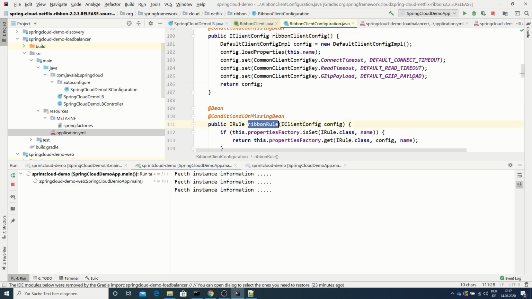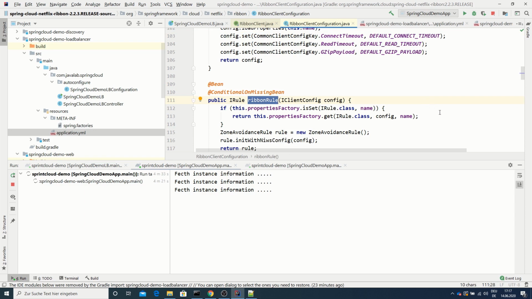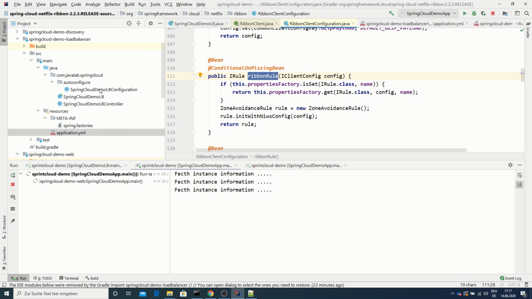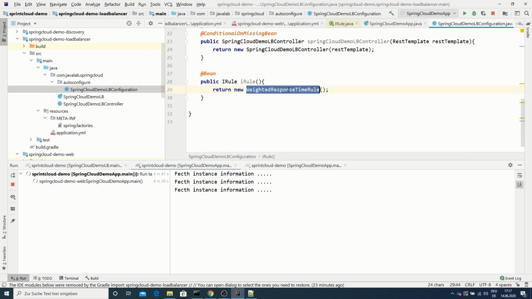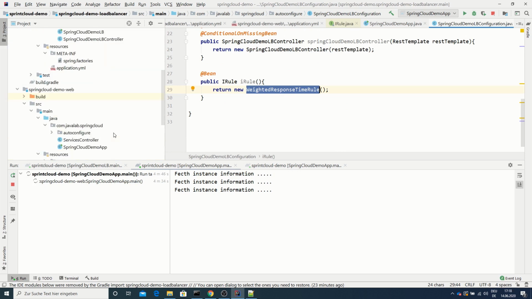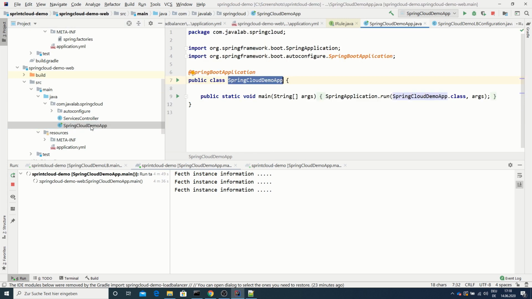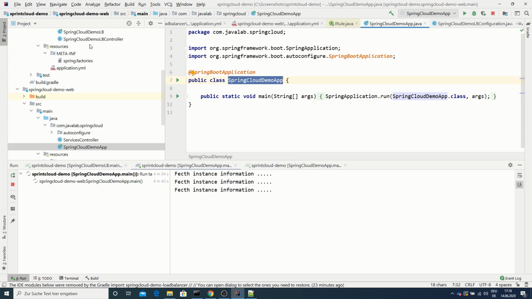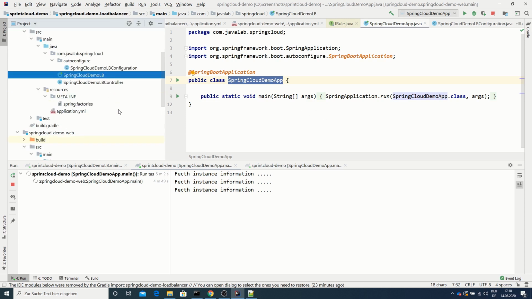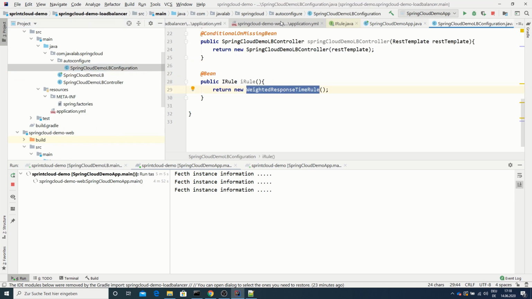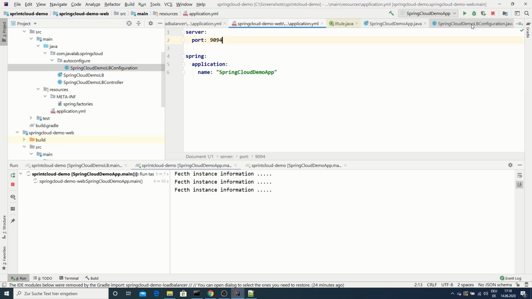It defines here the strategy for fetching the instances. In my case, I am using the weighted response time strategy. That means according to the response time of each service. In my case, by service I mean each instance. According to the response time, each service will get a weight, and the request will go to the proper service according to the weight. And it defines other things.